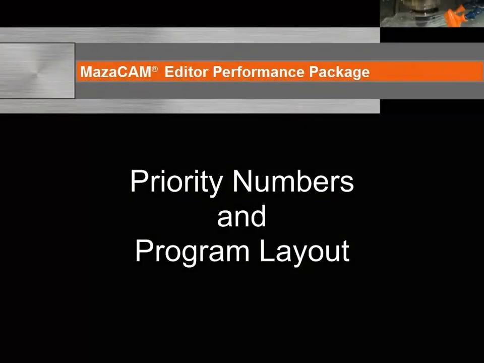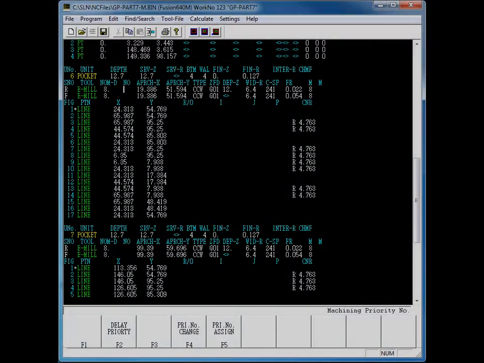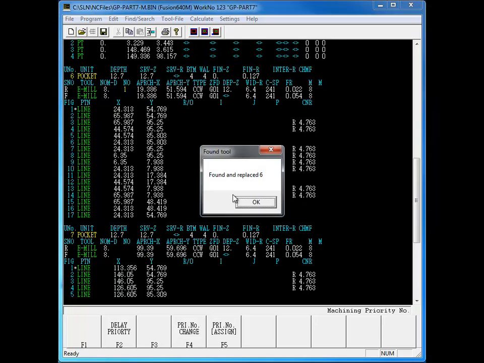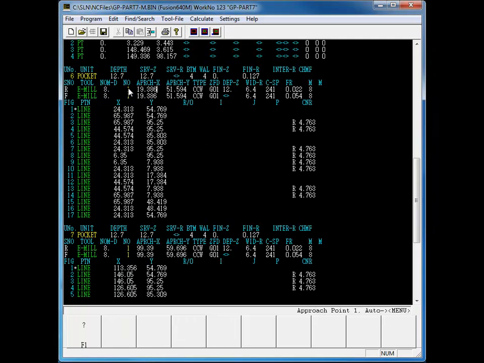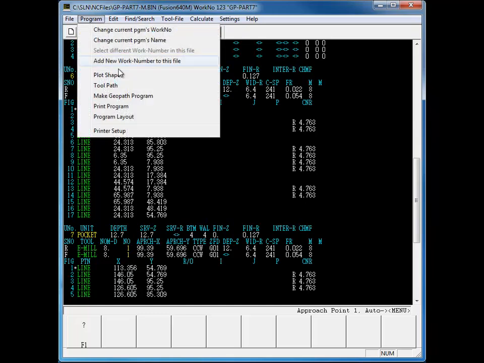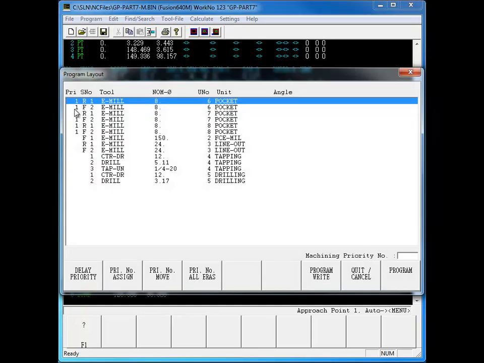Now let's take a look at editing priority numbers and program layout. Assigning tool priority in the MesaCam Editor is similar to the Mazak CNC. You can assign, change, or delay the priority number for a given tool or for all occurrences of that same tool. Program Layout is a MesaCam Editor function that can scan through a program for tool priority numbers and displays a list of the processes and tools in the sequence that they will actually be performed at the control.